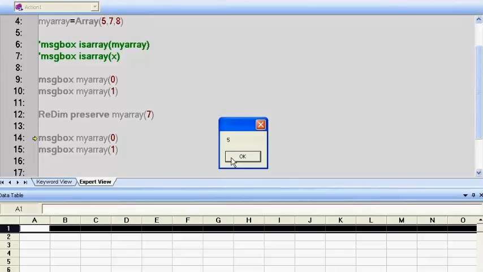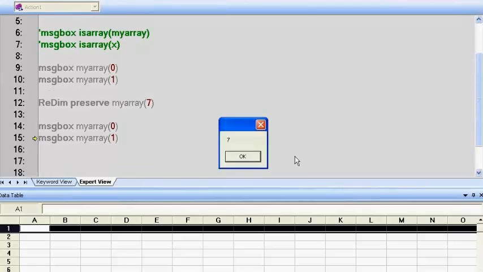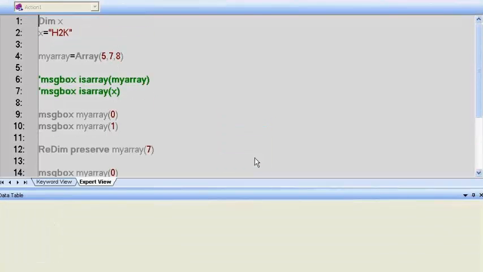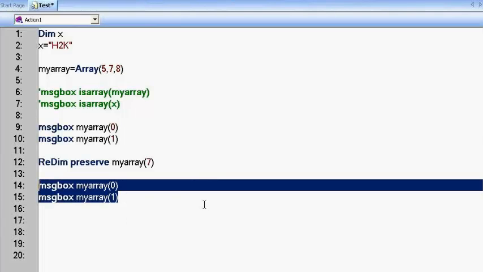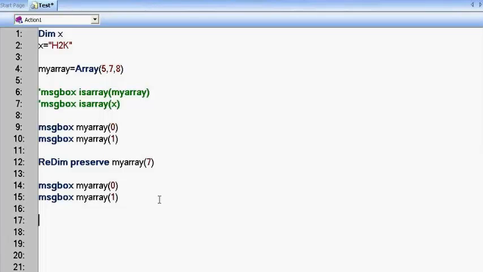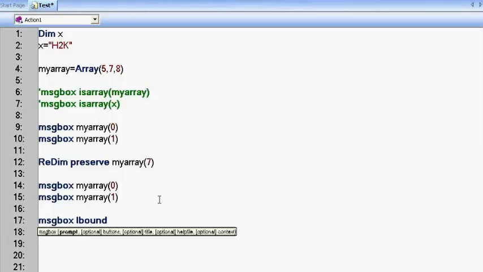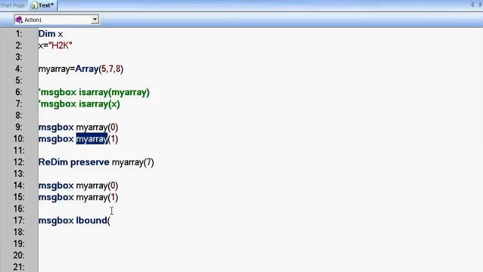And also you can get the size of an array. You can get the lower subscript and upper subscript using LBound and UBound, lower bound and upper bound. For example here, I want to get the lower bound. This is a message box, LBound, and then you say the array name. Array name is the argument. So let's say my array.